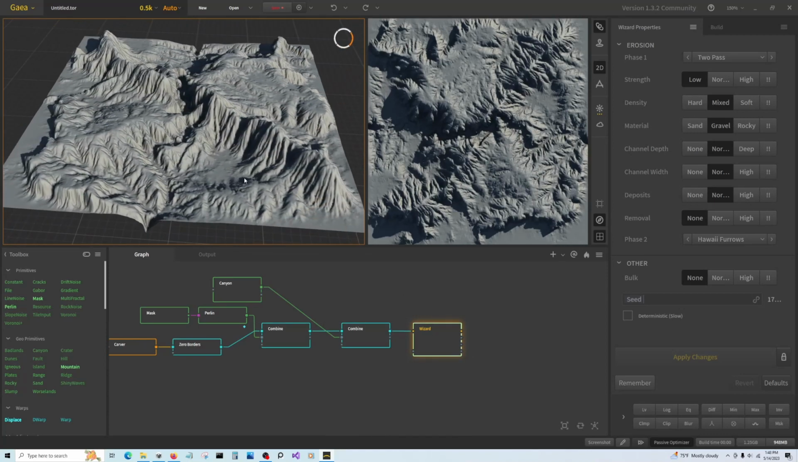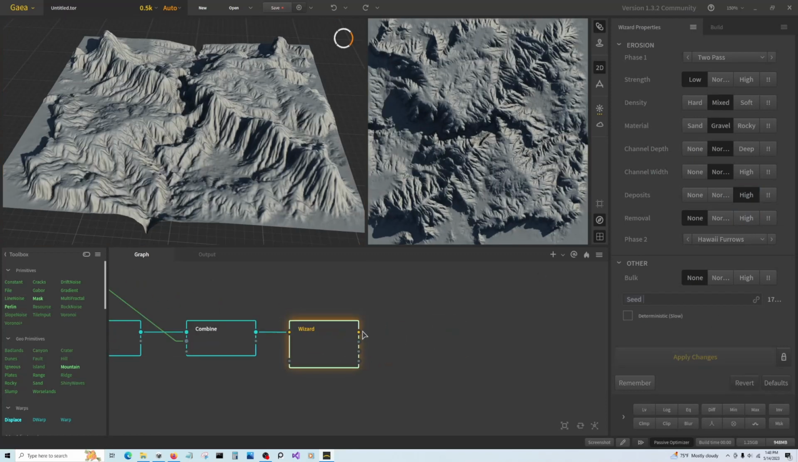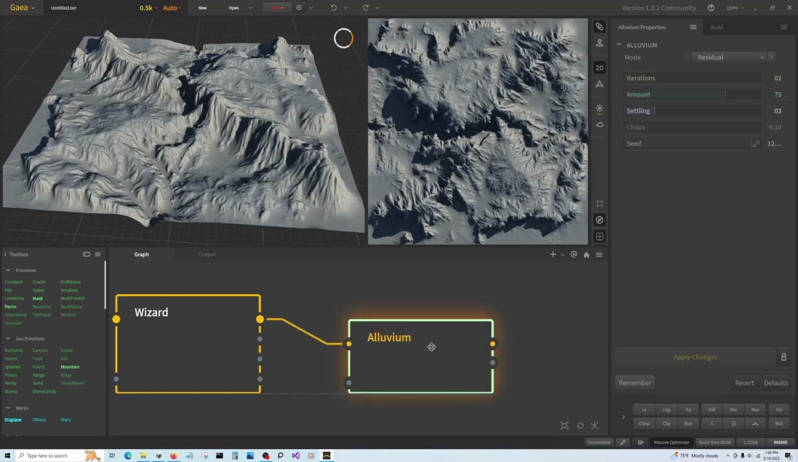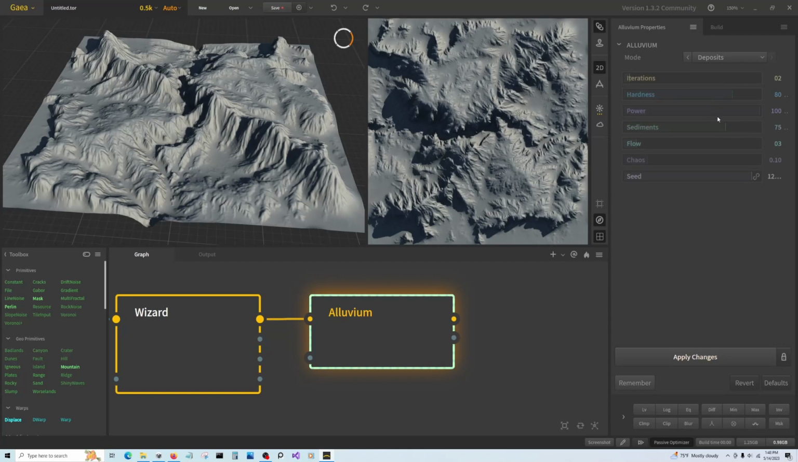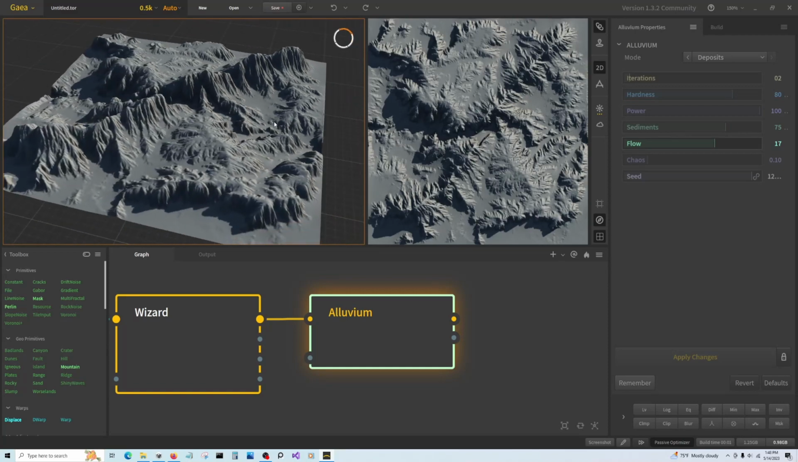it's almost like the sediment is a little bit too left. It removed too much, so I'm going to add deposits. And that'll fill that in a little bit. Another one is alluvium. And if we change to deposits and bump up the flow, apply the change, it's given us more sediment, flat areas on the bottom, but it's pulling it away from the cliff to show off the shadows on the cliff face.